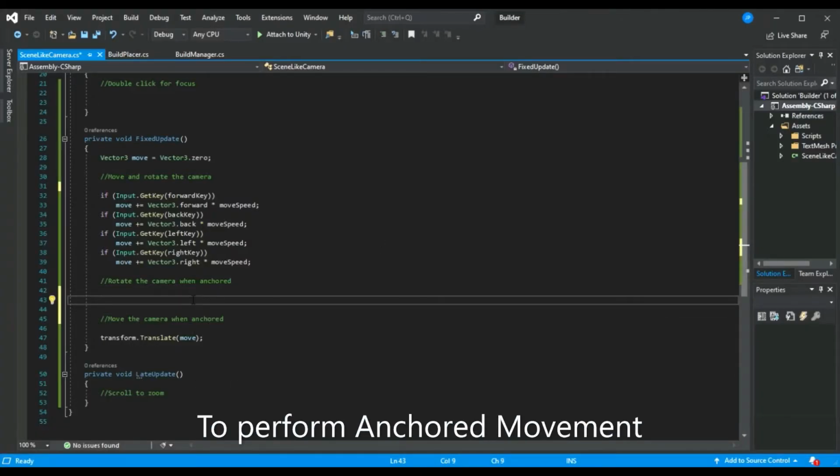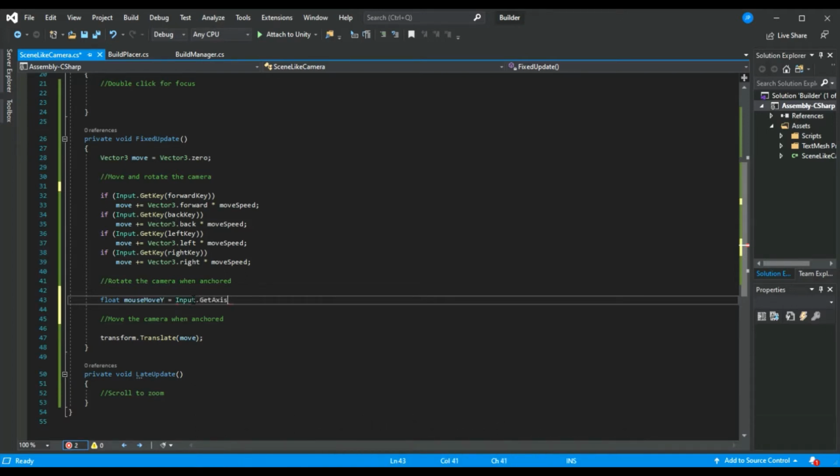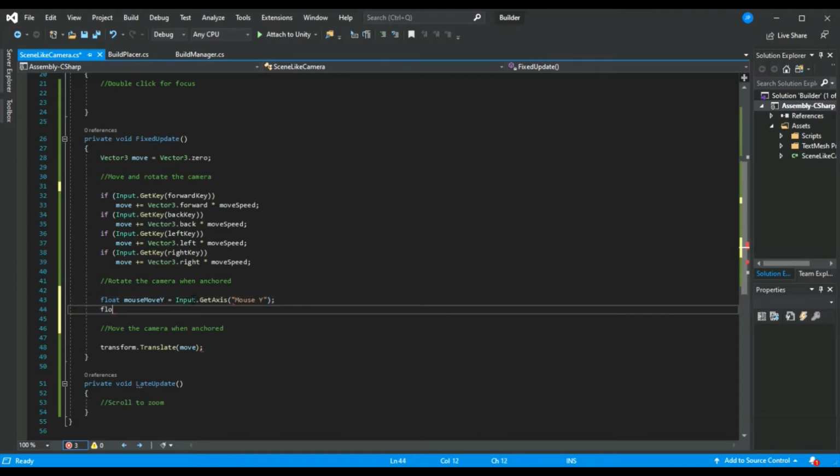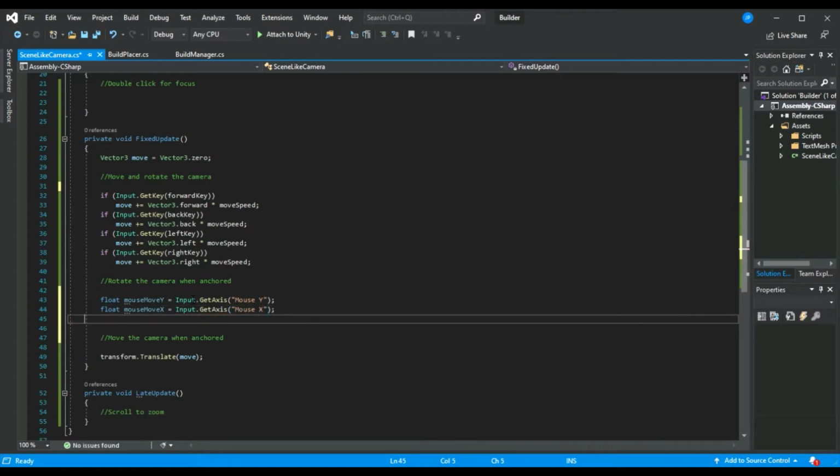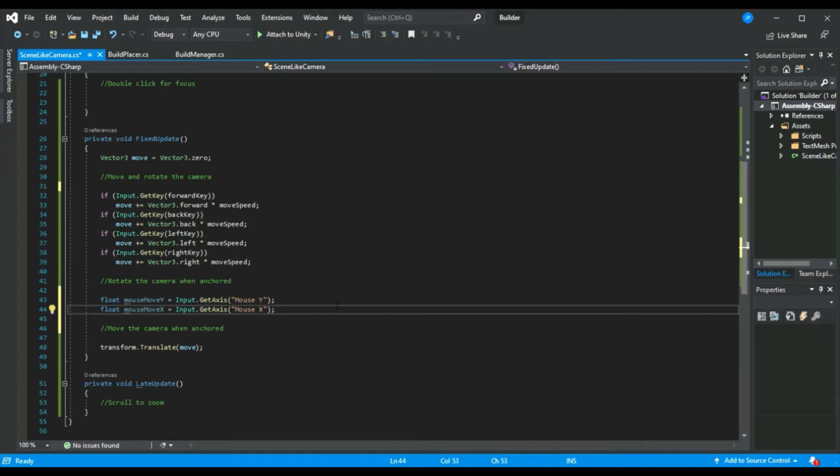Now we need 2 more variables. We need the mouse movement on the y-axis, and that will be Input.GetAxis("Mouse Y"). We need the mouse movement on the x-axis, the horizontal axis, and that's GetAxis("Mouse X"). Make sure to spell these right, otherwise you'll get a bunch of errors in the console.